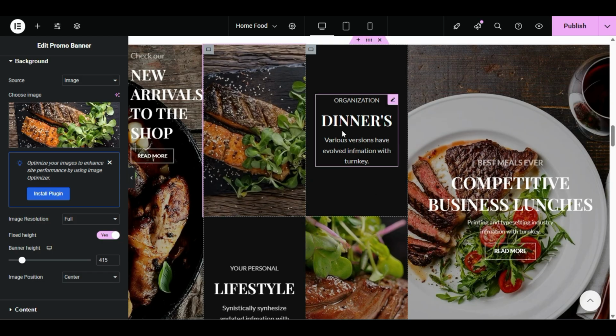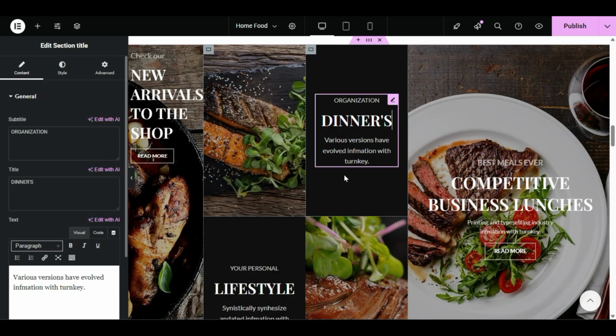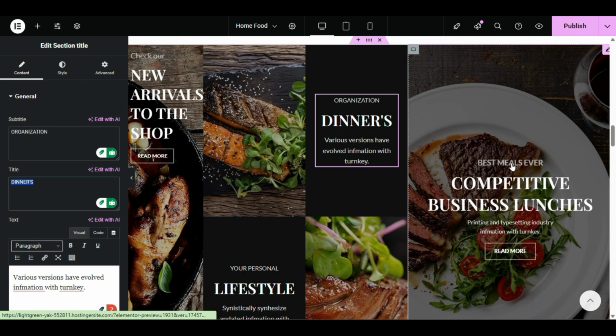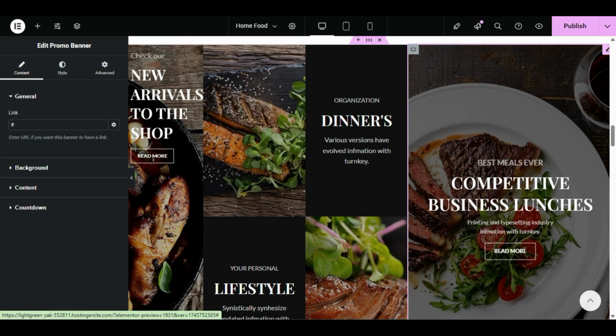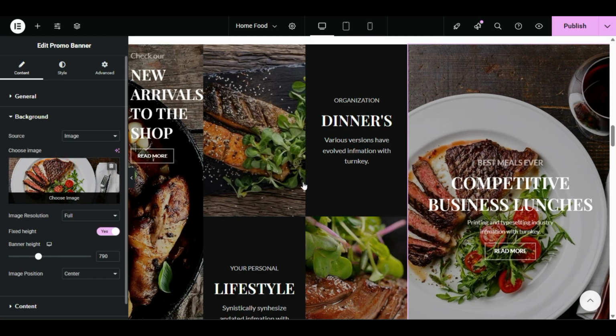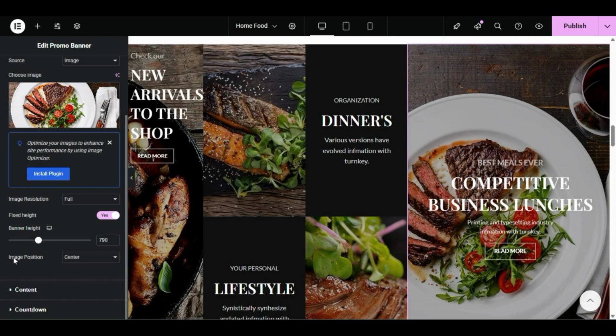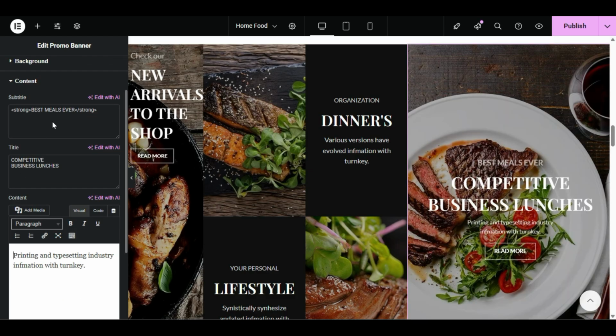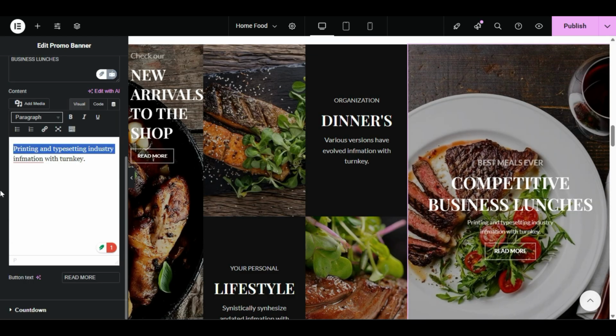If you want to change the organization dinner letters, double click on it, and here you can change the subtitle, organization title, dinner. And then let's go to the main one here, double click in the link. If you want to make it clickable anywhere, when someone clicks here, they will go to that particular section they want to read more about. Background change, it's this image. Scroll down to the content section, and change the content, best meal ever, competitive business launches, and then the description, this one.